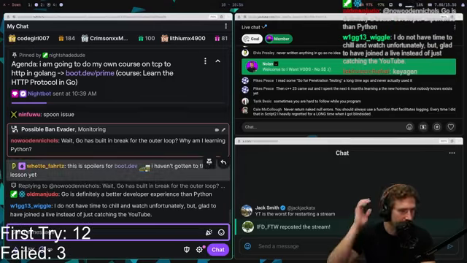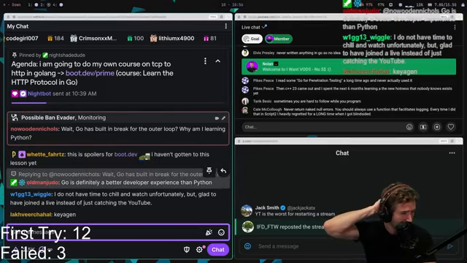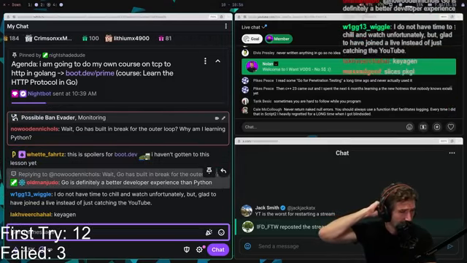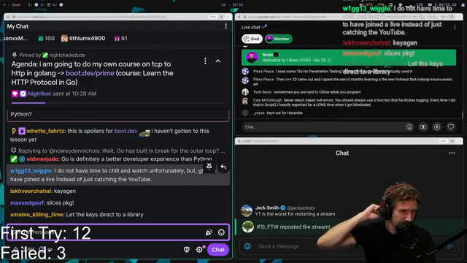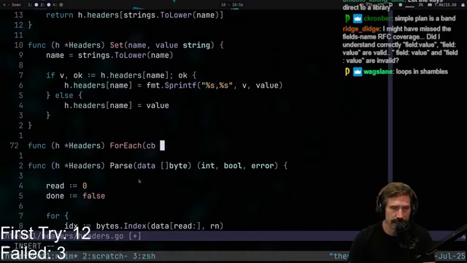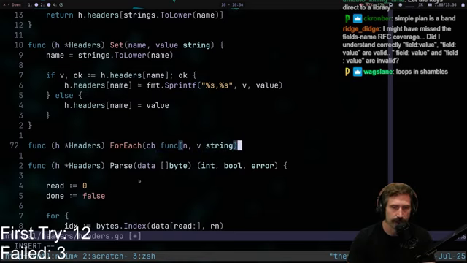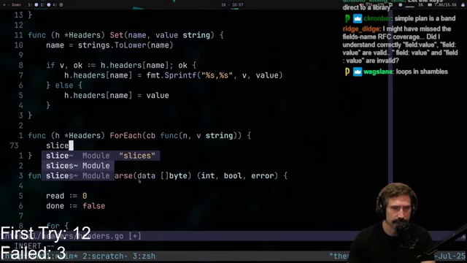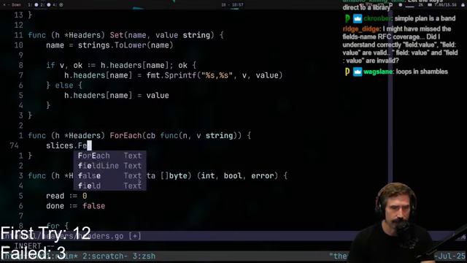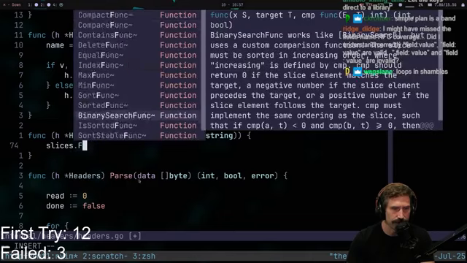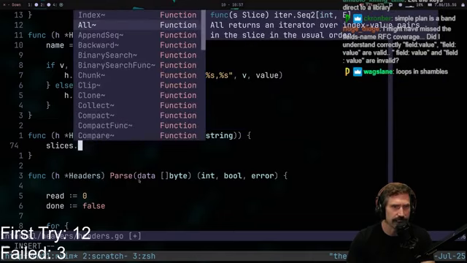I could create an iterator, but an iterator in Go is just awful. You know what I mean? Yeah, for each, we're gonna CB func name value string. There you go. I think that should be good, and then I should be able to go slices. Don't they have a for each? What do you have? Do you have anything in here that allows me to do this?